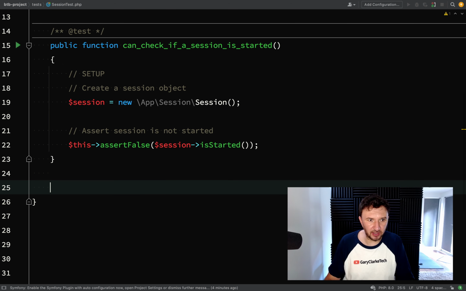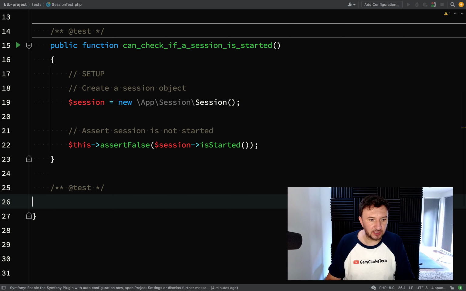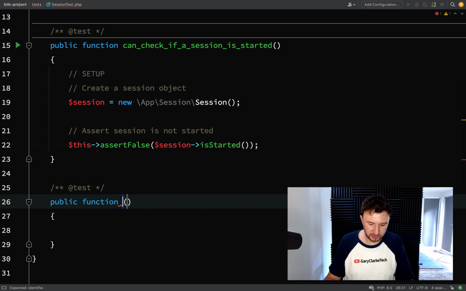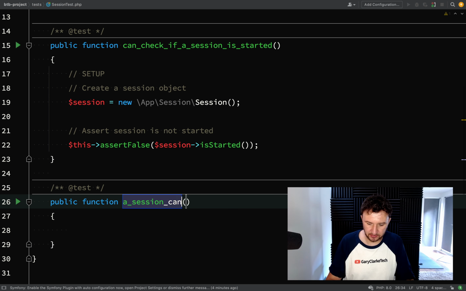Okay, so there's a couple of things to consider in this one. First, we'll just sketch out the skeleton of our test, and then we'll write some of our considerations in the comments in that test, which is always a good, easy way to guide yourself. So, test pub, and we're going to call this a session can be started.